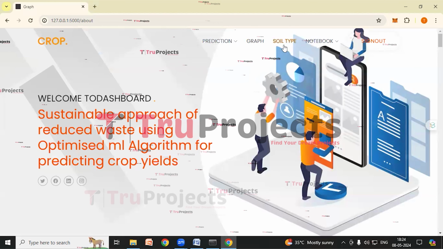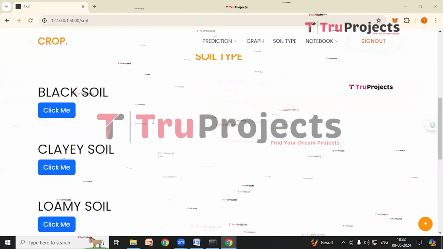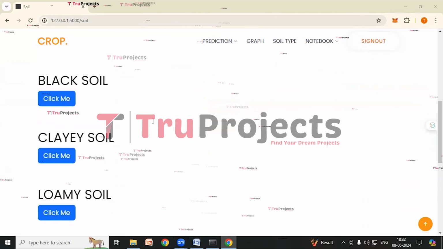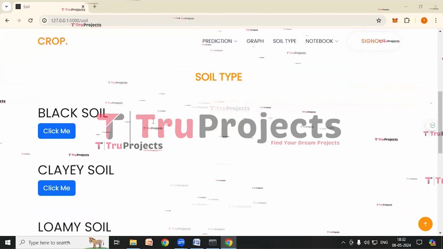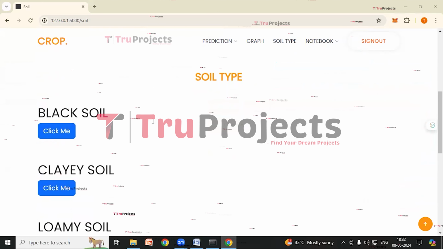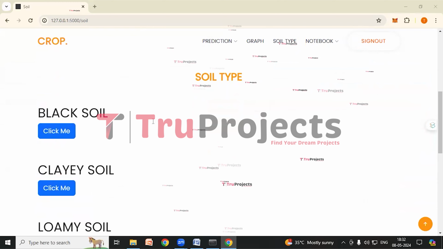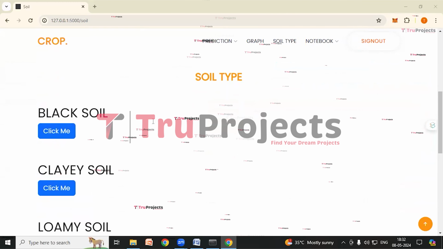Here we can see a soil type link. Click on it. So here we can view different soil types: black soil, clayey soil, loamy soil, red soil, and sandy soil. Below them we can see a click me link. By clicking on that link, we can view some information about that particular soil type. So I am clicking on the click me link of black soil.